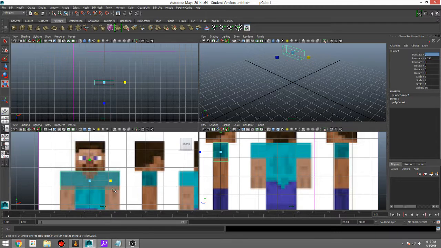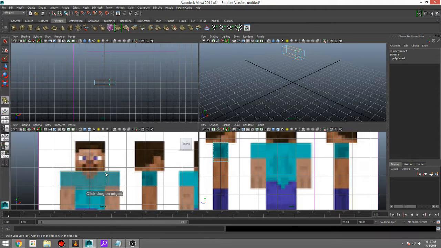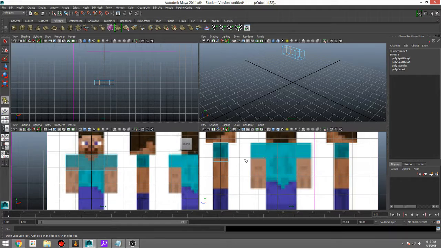Now, first thing we're going to want to do is insert some edge loops, because we can already see some geometry we're going to have to create. Edit mesh, insert edge loop. It's really easy to do that right here. The head and the arms are created from the same two edge loops. We pull these out for the arms, we pull this up for the head, we pull that out for the body. Relatively simple, right? I'm going to hit 5 over here just so that shows up.